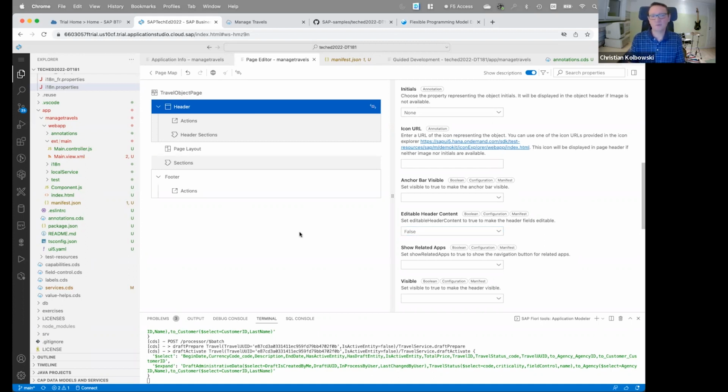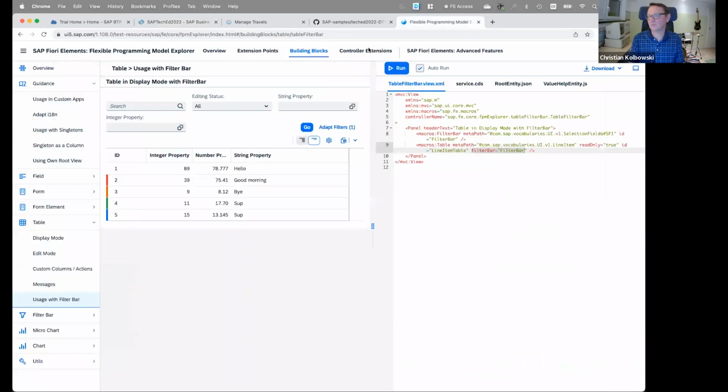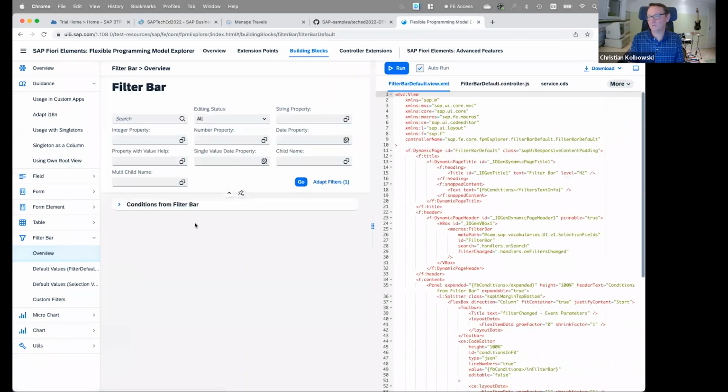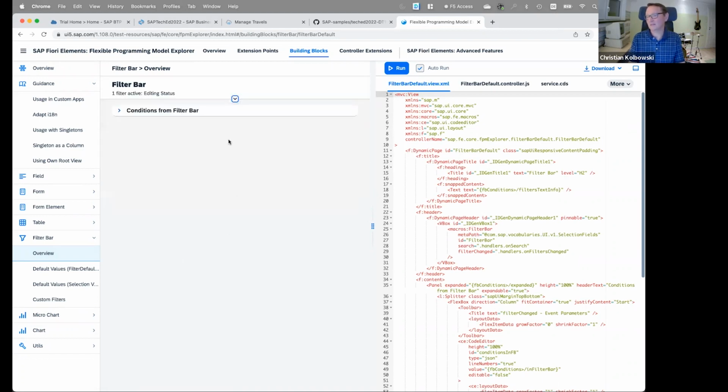Let's start with the first point, and let's go to the Flexible Programming Model Explorer to see what we can get from there. And we have here in the filter bar sample overview, we see that the filter bar building block is embedded in a dynamic page, which comes with a snap header. Yeah, and if we collapse it here, then we see this filter status being shown, and we want to have that behavior also adopted to our custom page.